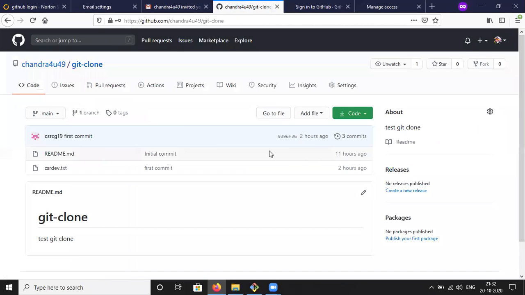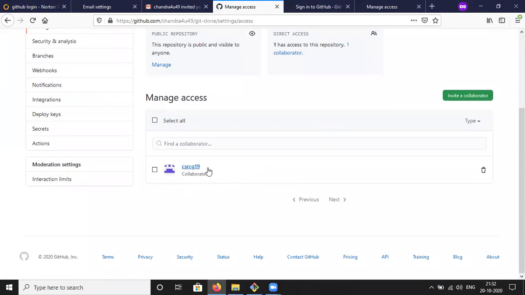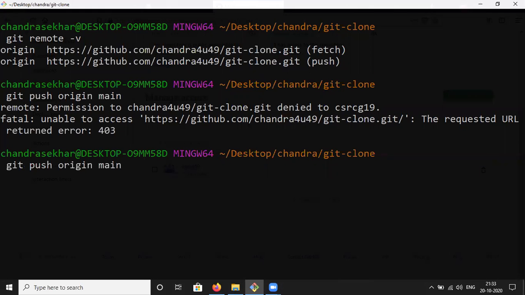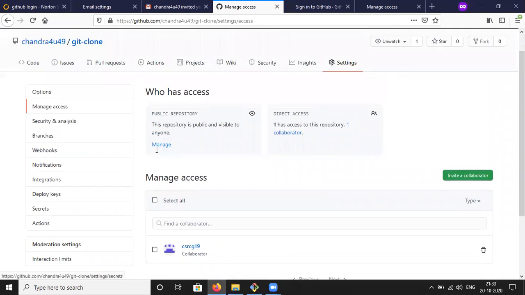Now I can check the settings, manage access. Now csrcg19 is added successfully as a collaborator. Now you can try to push your changes to the origin. Everything is up to date. We can check here.